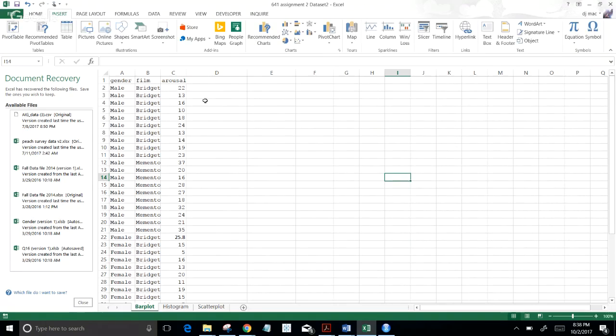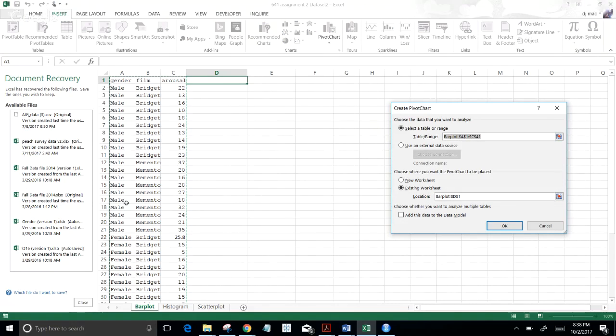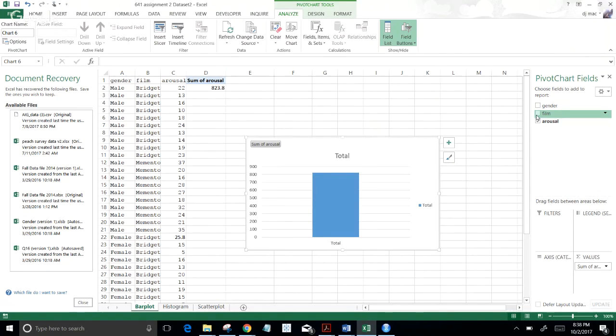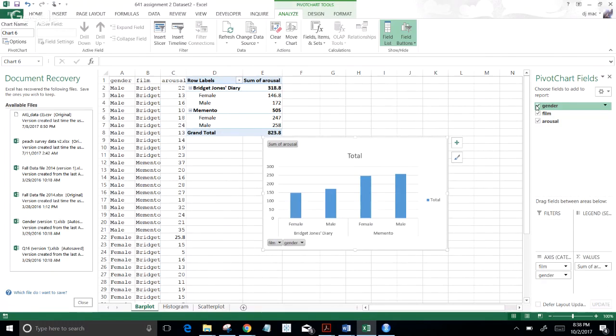So cancel that. Make sure that it knows that we're in the bar plot sheet. So when we hit pivot chart, it automatically picks up the 3 columns that we have: gender, film, and arousal. So we hit OK, and we get a couple of different little pop-ups. The most important one is this pivot chart fields over here. So you click arousal, you click film, and you click gender.